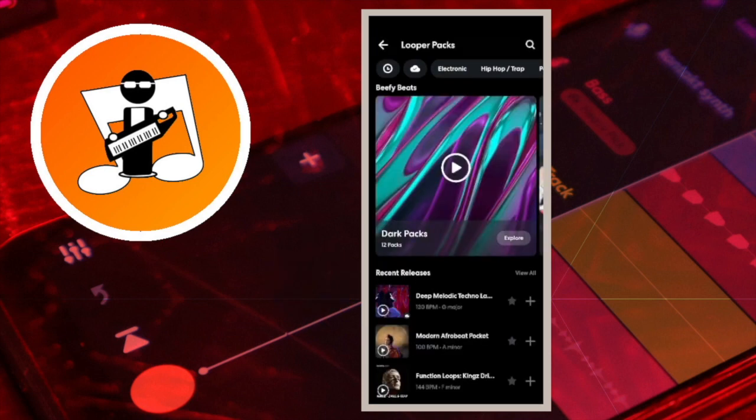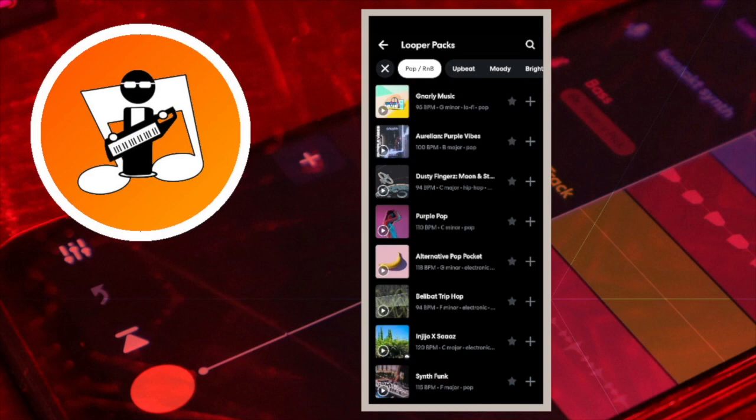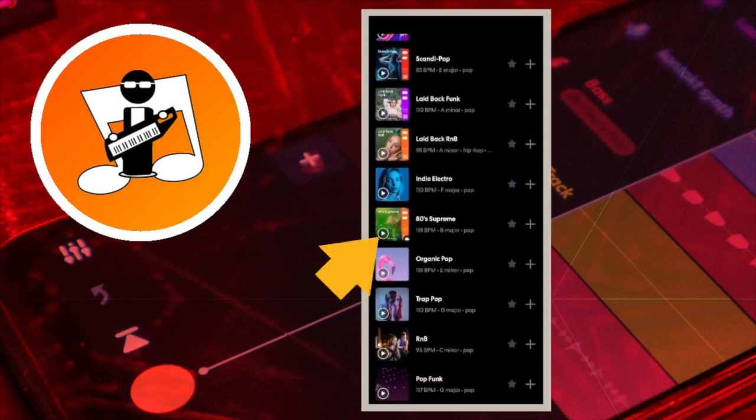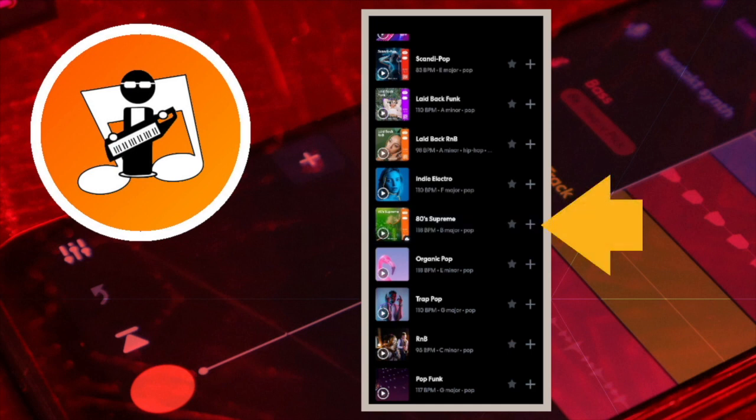Tap on a tab to select the type of music you want to create. Here, I will tap on Pop. Tap on the play icon on a looper image to hear the type of song you can create with that looper. Tap on the pause icon to stop the demo playing. Then tap on the plus icon to select the looper.